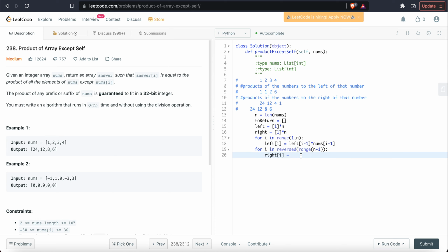So right sub I here will be equal to the previous right product, which is represented by the entry that is on the right of the current one. So in this case, instead of I minus 1, it will be I plus 1 times the number that we previously encountered. And remember that we're going from right to left. So similarly, instead of being I minus 1 this time, it's I plus 1.